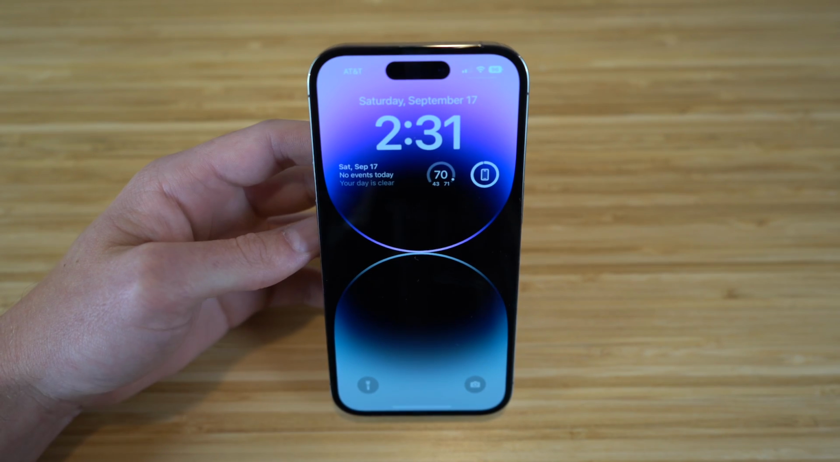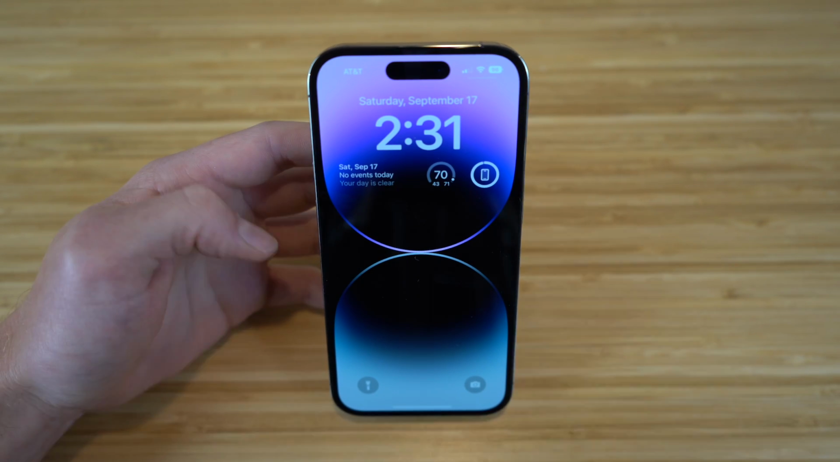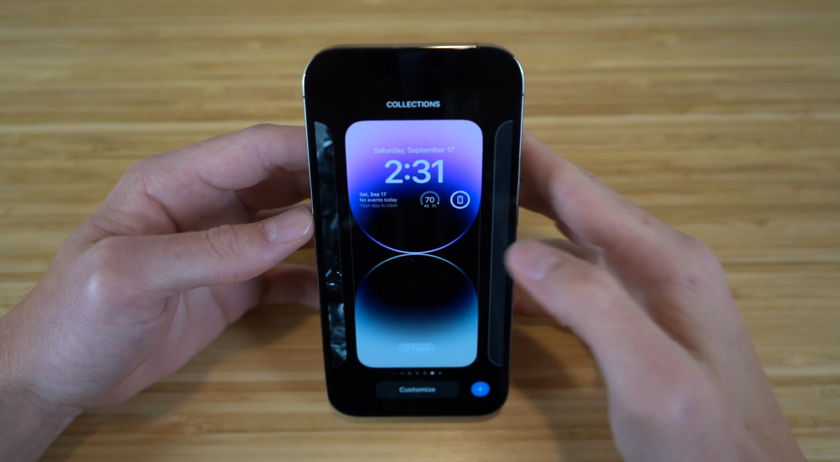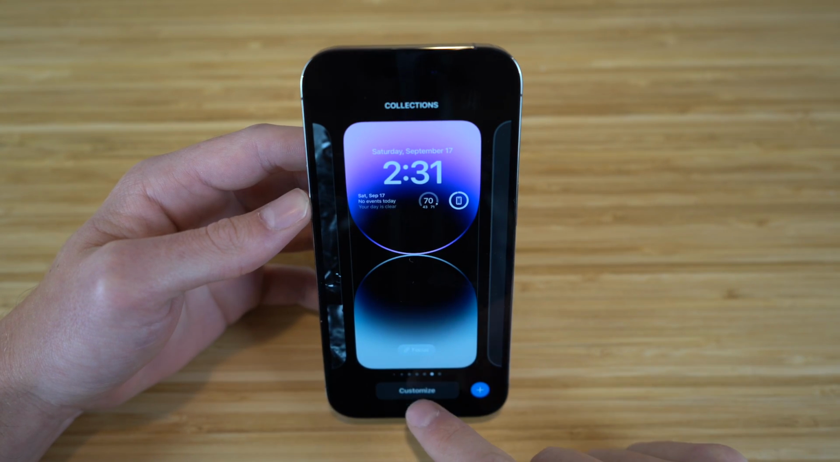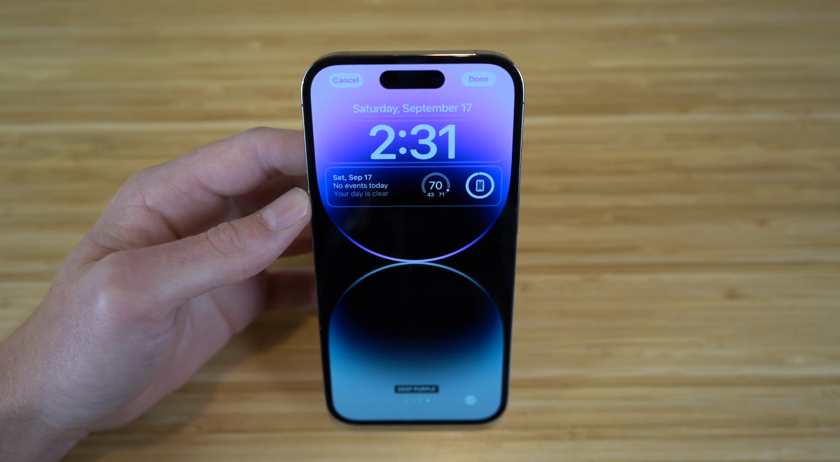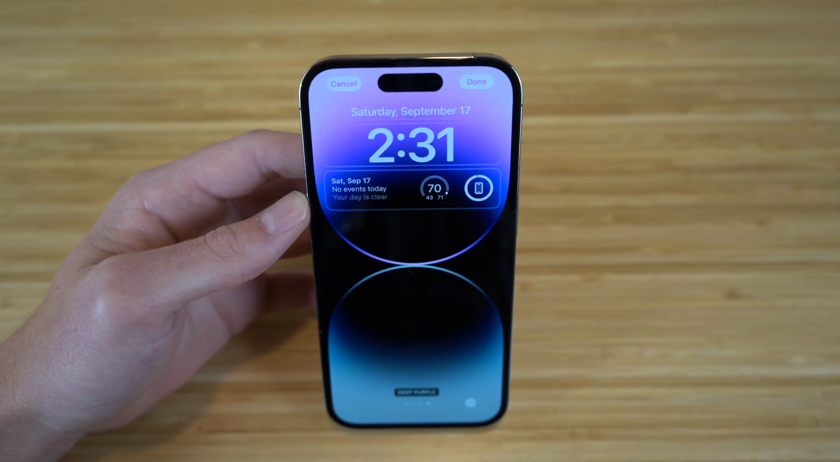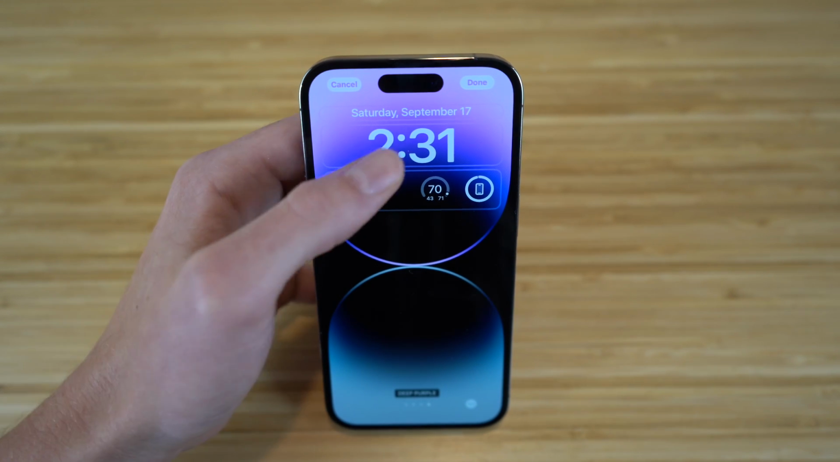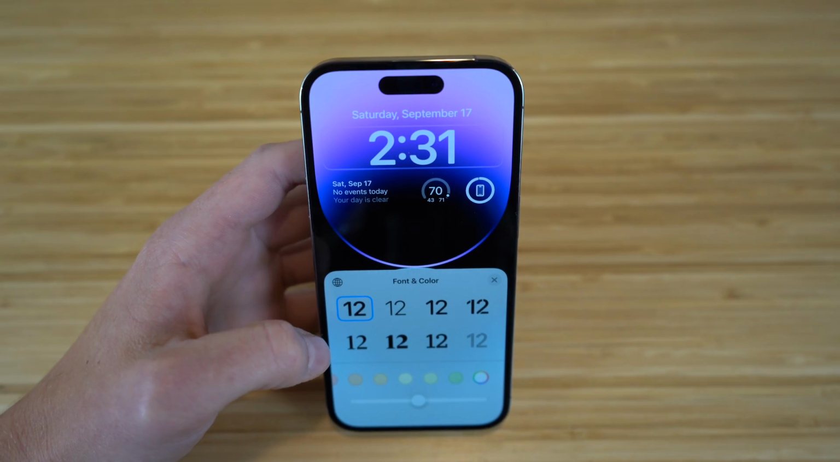So first, if you want to edit your lock screen that you currently have, all you have to do is just hold down on it like this, and you can click Customize right here. So now we have tons of options to choose from, like changing the font, the color, and adding certain widgets. So for example, if I want to change the color of my text right here, I can just click on that and I can choose the font and color.